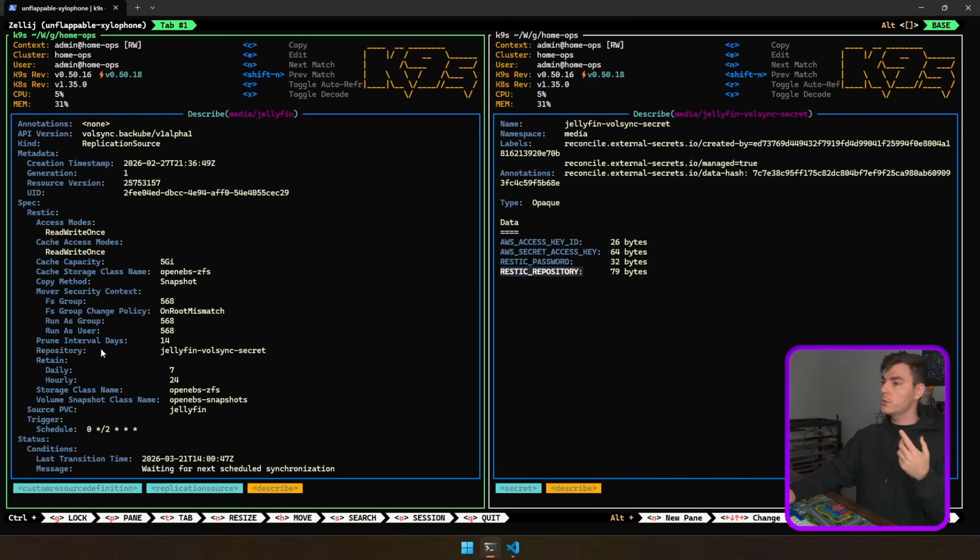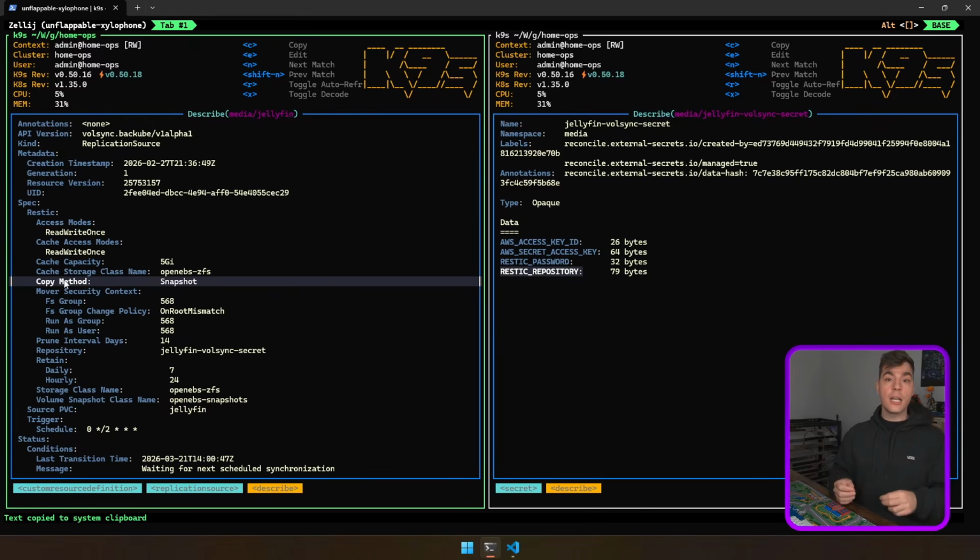There are a few more fields which I want to cover, specifically this copyMethod right here. This is an important one because it defines how VolSync gets a point-in-time copy of your data before backing it up. There are three main options. We have snapshot, so VolSync asks your CSI driver to take a volume snapshot of the PVC. Then it creates a temporary volume from that snapshot. This is what I use, and it requires that your storage backend is able to support CSI snapshots. However, it also means that the backups read from a frozen copy while your application keeps running against the live volume, so your app never sees any interruption.